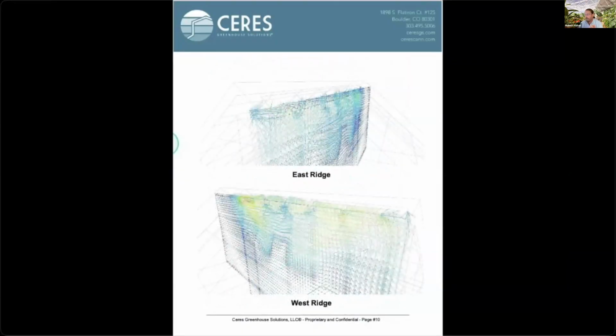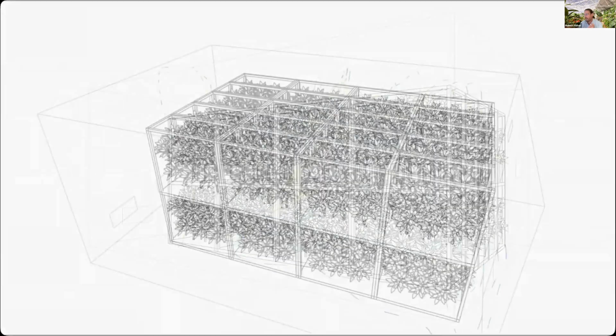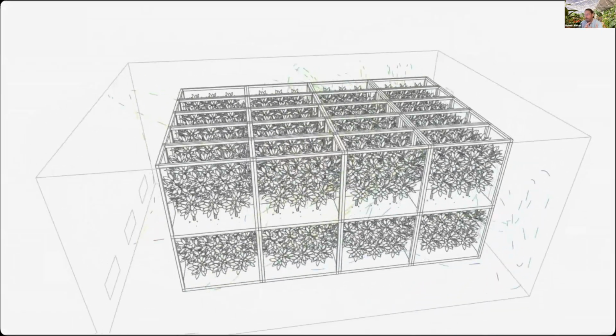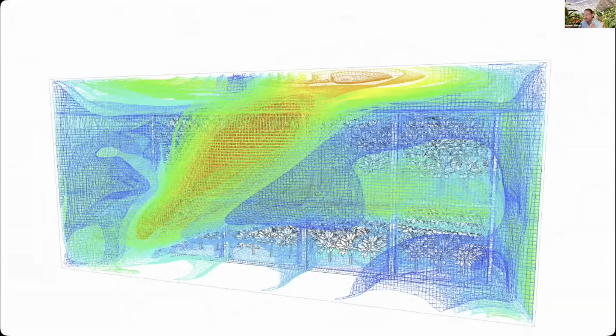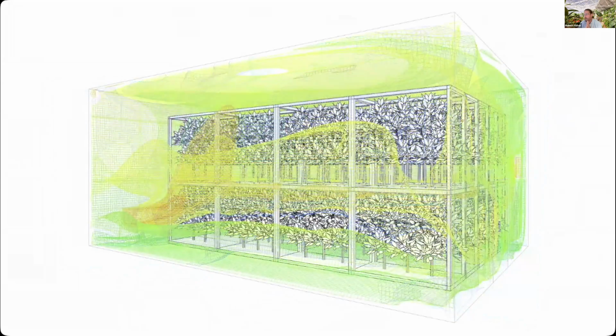We also do retrofits at times. This is something Tyler did right here, where he has modeled the actual grow benches with plants in them. And then you can see the velocities going through as well as temperatures of that plant canopy. We stress these models pretty hard, and I think we actually push IESVE to its limits sometimes.